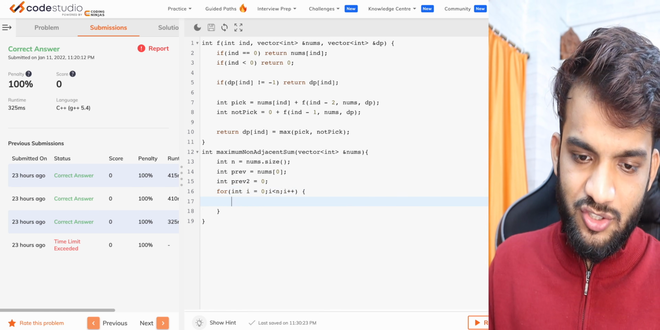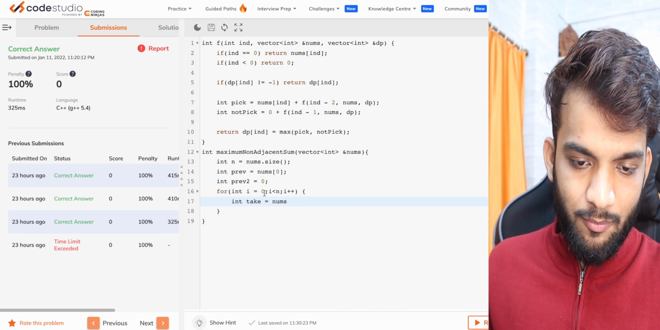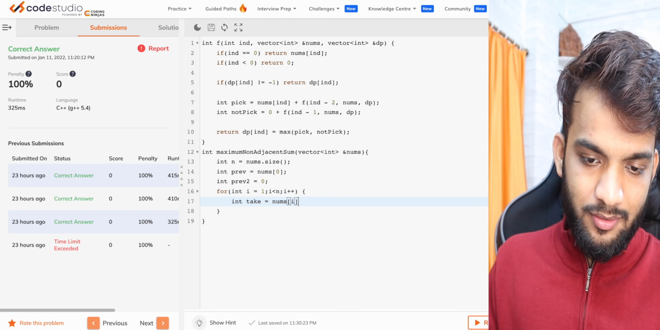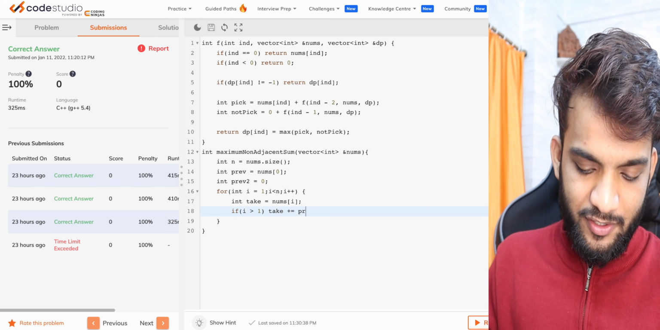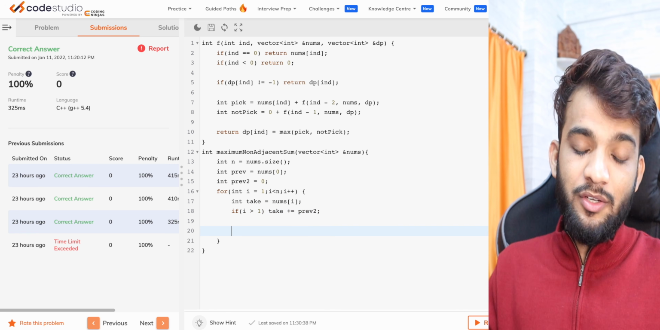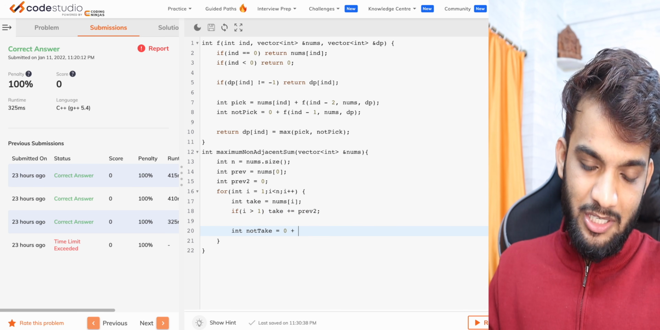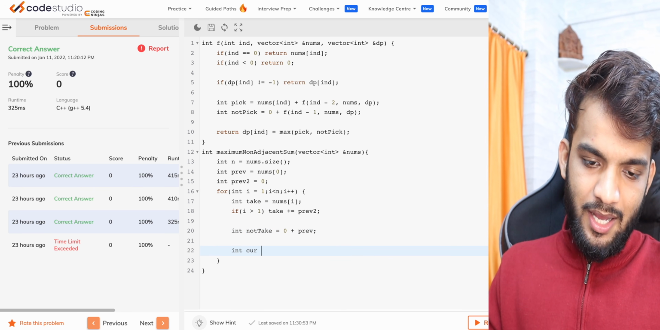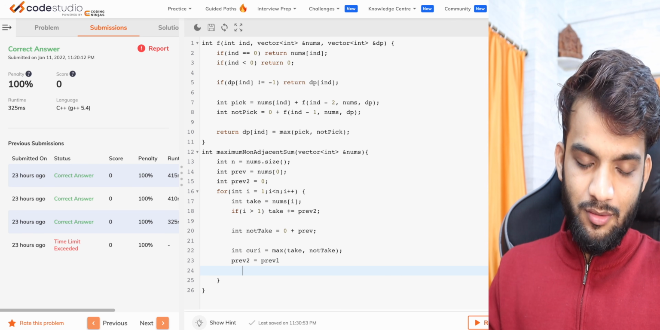I go on till this, and I say the take will be definitely, by the way, just to make sure you start from 1. So you say it will start from nums of I, take, and you will only take the previous guy, which is dp of I minus 2, if it's greater than 1. What will be non-take? Non-take will be 0 plus dp of I minus 1, which is previous. Can I say the cur I will be max of take, not take? I can. Now, can I say previous 2 will become previous? I can. I definitely can.